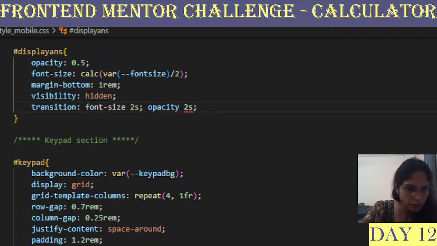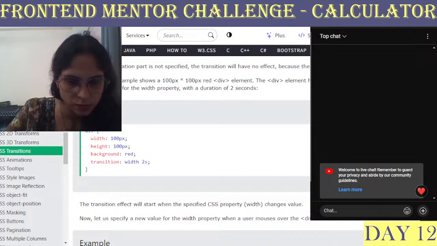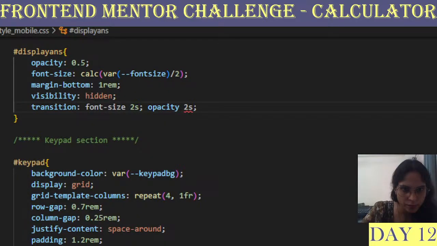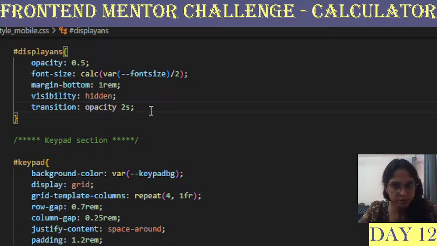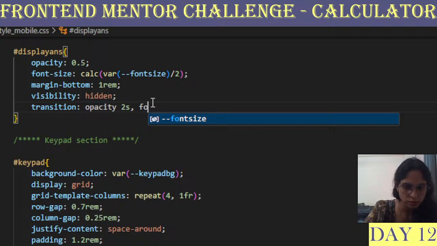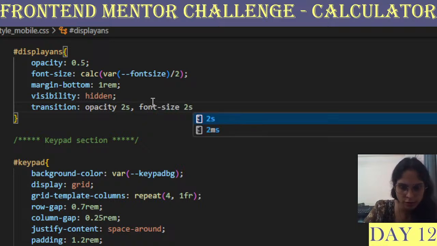There's something wrong. Yeah, but that is how they're doing the transition. Wait, 2 seconds. Okay, let's just try opacity 2 seconds. Oh, if there are multiple, then you put the comma. Font size also for 2 seconds.